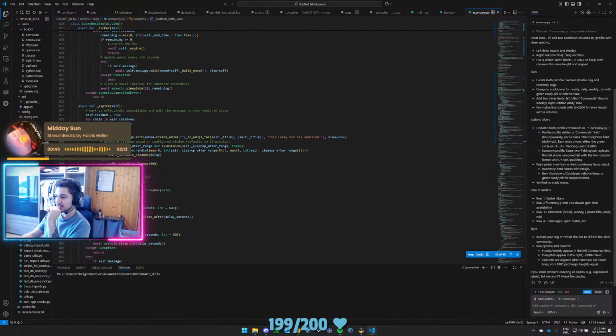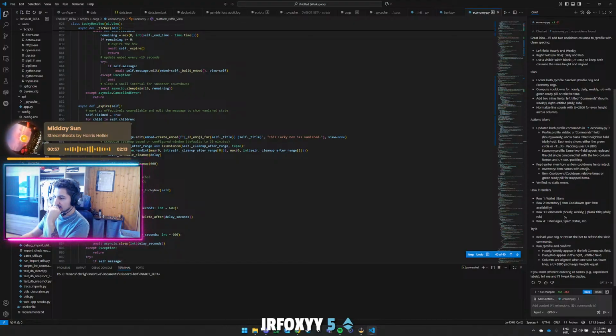So we've got inventory cooldowns per item availability. Row 1 is wallet and bank. Row 2 is inventory and item cooldowns, and in row 3, hourly, weekly, blank title, daily, and Rob. And row 4 plus is messages, spam status, etc.